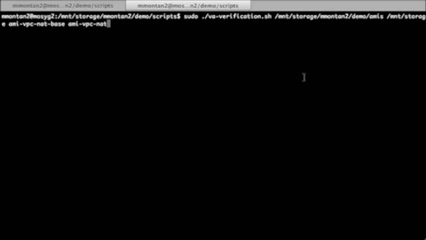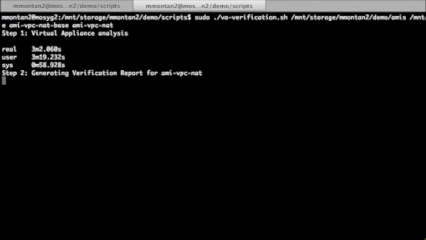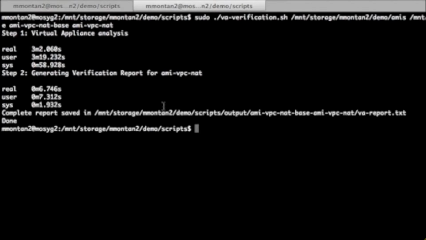Now we run the verification tool for the second virtual points, which is the Net Gateway virtual points. Again, the tool is generating the hashes of all the files in the virtual points, and it's checking the hashes against the whitelist. After the verification process, the tool then generates the verification report using the results. And we can now review the generated verification report.